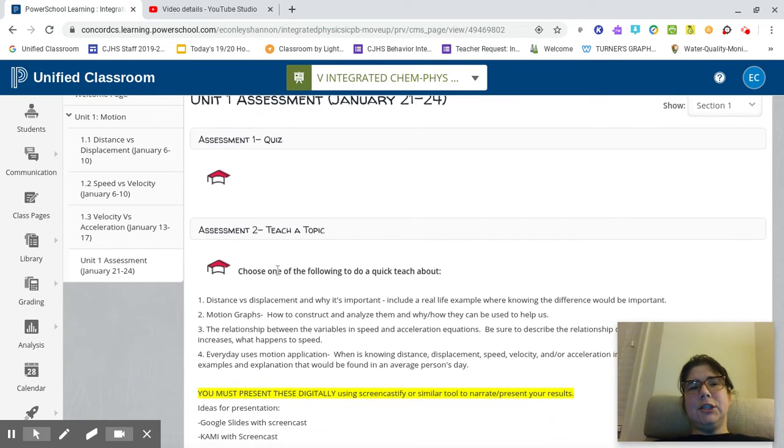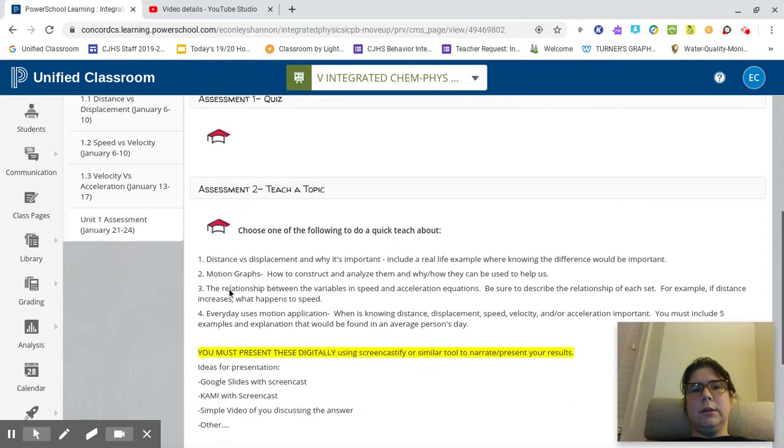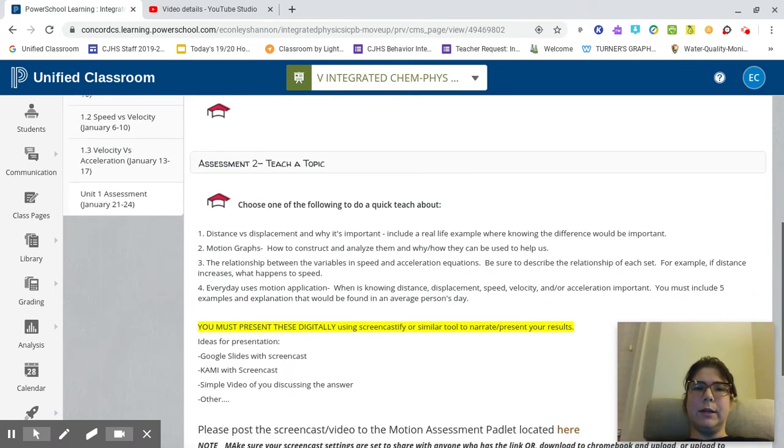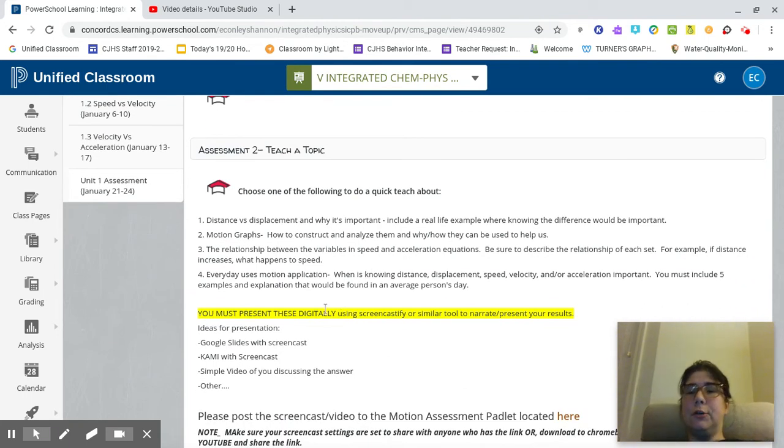But for the application here, you're going to teach a topic. You are going to choose one of these 4 topics, and you're going to teach me and maybe your peers what you know about it. You will present them digitally using Screencastify or others similar. I guess you can do Google Slides, and there's a way to speak over in Google Slides.